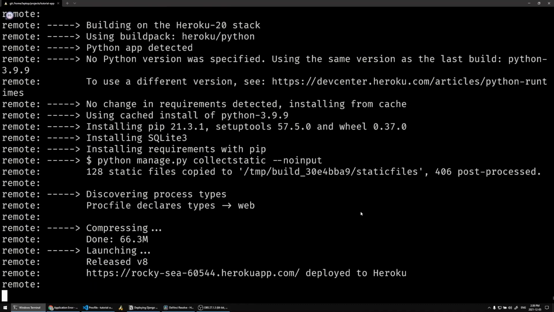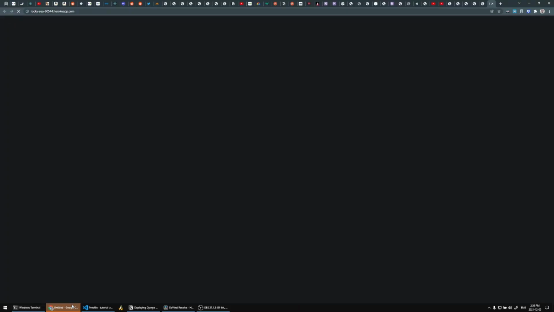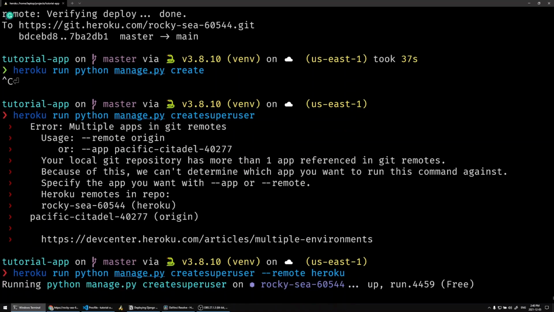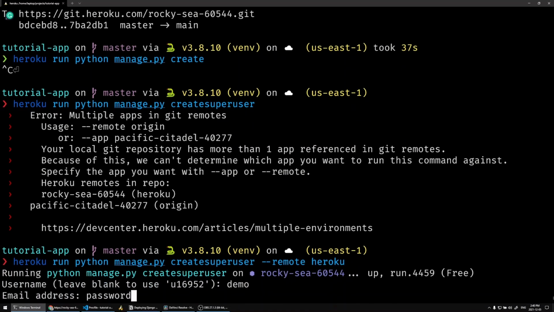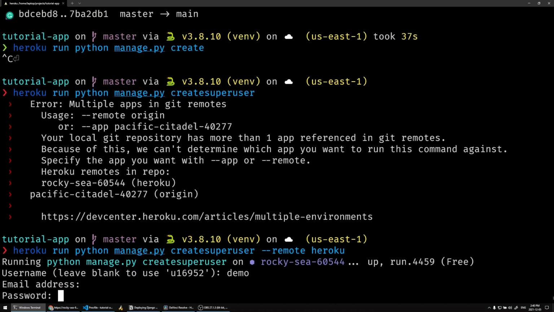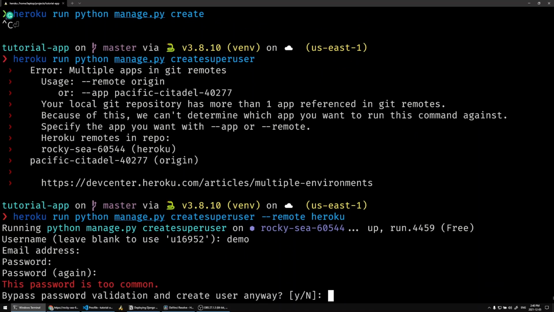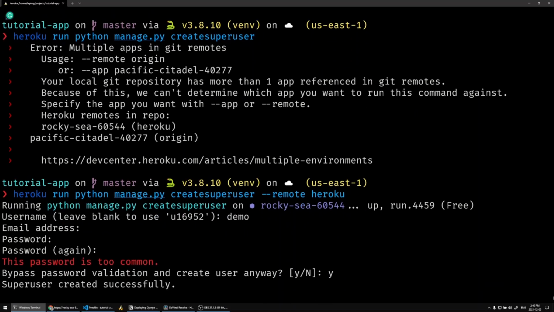It's building right now. And the app is working, only we need to add some data. So let's switch to create a superuser and call it demo, give it a password of password. I'll be deleting this after the video, so don't worry. Alright, no problem.